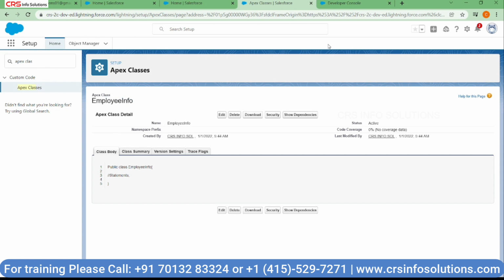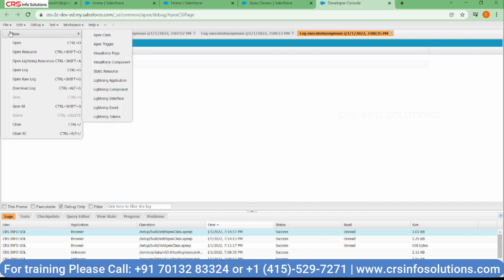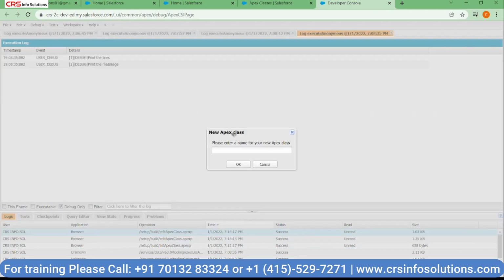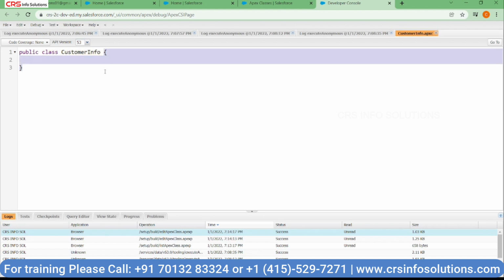Now I'm going to create a class by using the Developer Console. Here you can select New and then Apex Class. You can give a class name and select OK. The public class and the class name automatically come, followed by the open and close brackets. This is how you need to create classes.